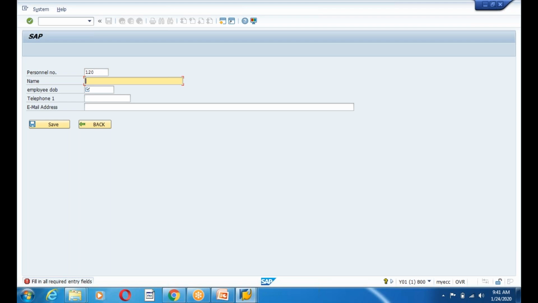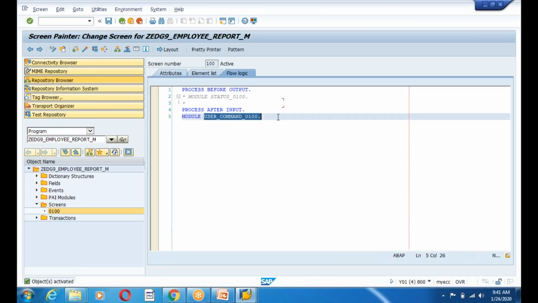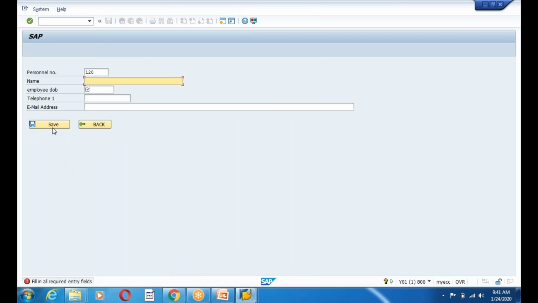In PBO or PAI? After input. That means I need to write the logic in the PAI. So I'll go to here. But when you want to handle the enter, guys, okay. So here there are push buttons. Save and back is a push button. If you want to handle the enter, we need to handle this in the application toolbar. So I need to enable the application toolbar list.